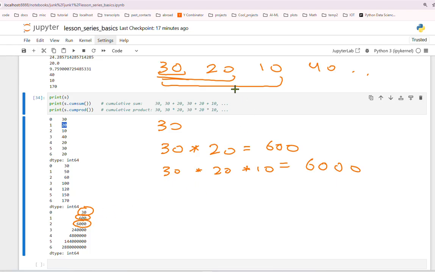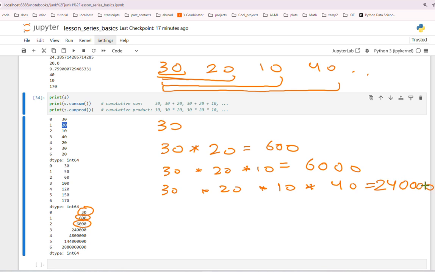The next number is going to be 30 times 20 times 10 times 40, and the answer is 240,000, and so on and so forth. This is how they come up with 24,000, 240,000.